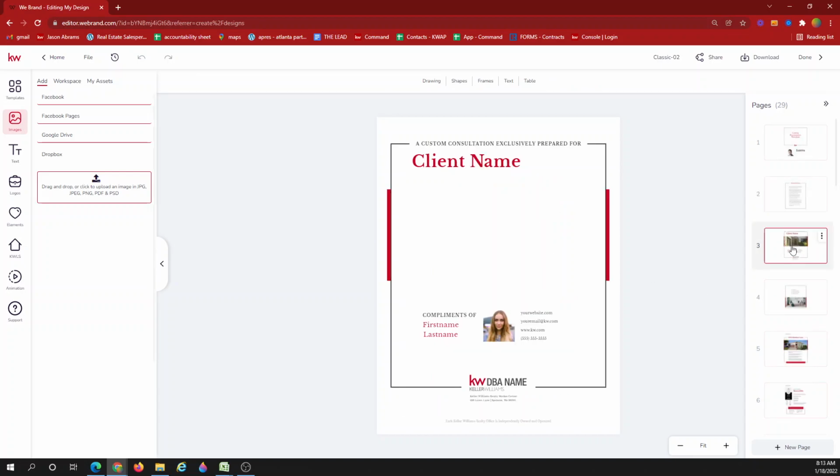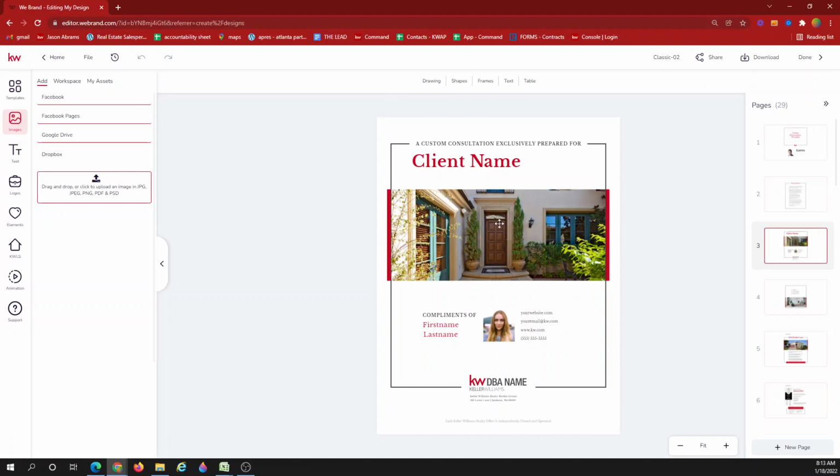Then we'll move on to page 3. Maybe we grab a little photo of the home from Google Streets, from a satellite view. Maybe it's again another team logo for you. Again, everything's customizable, so you can double click, you can erase, you can move things around. You see little grid lines appearing.